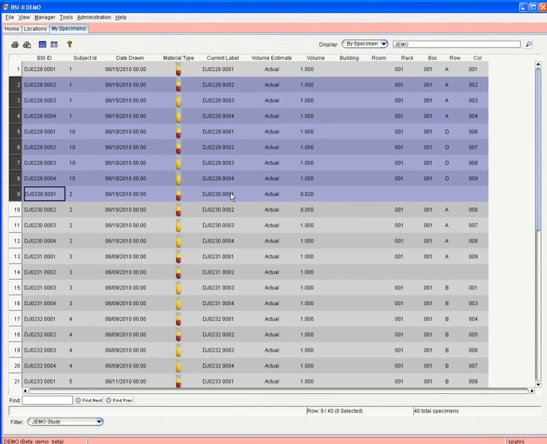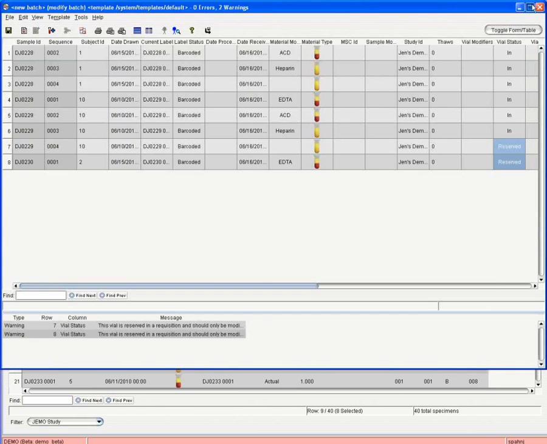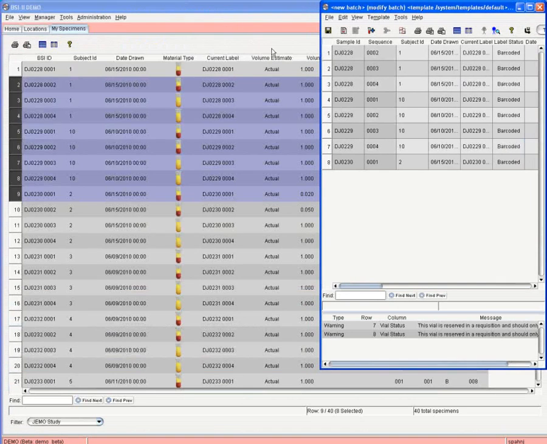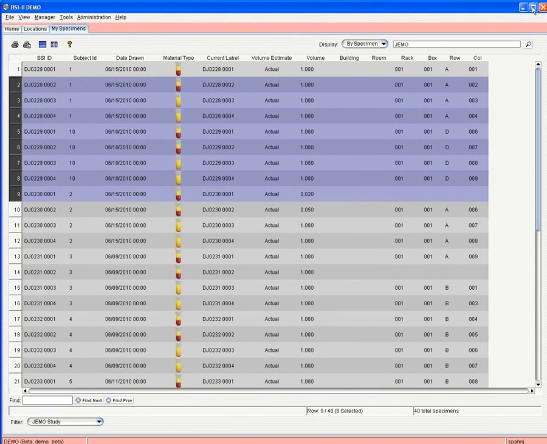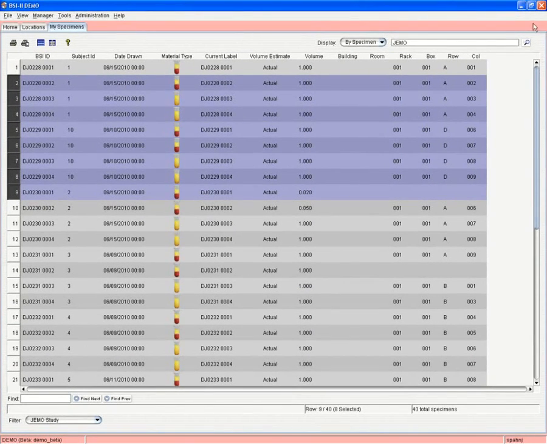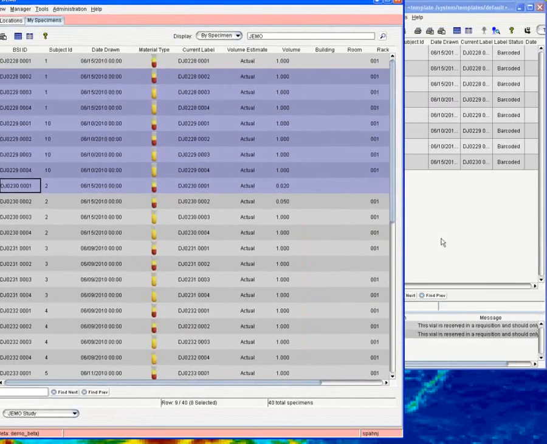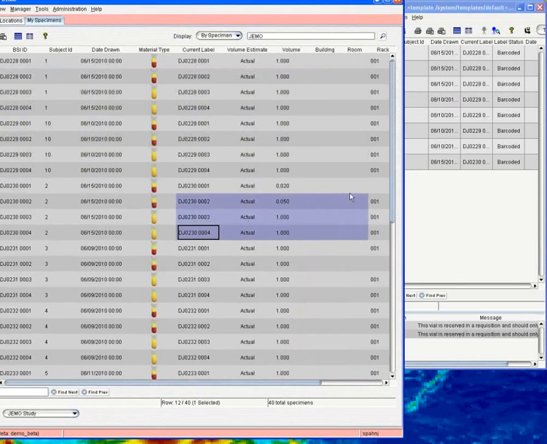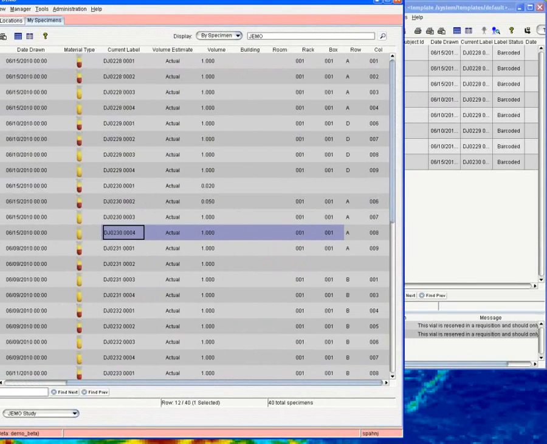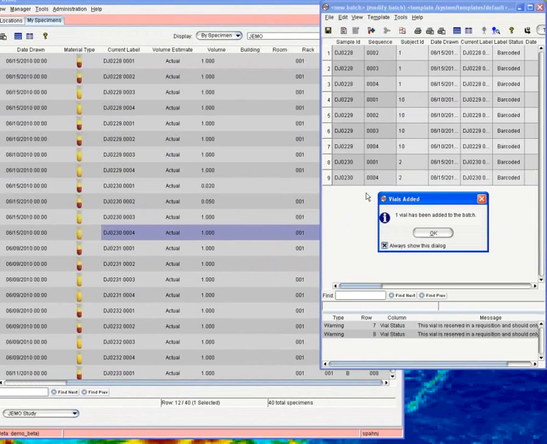So let's go to Edit Specimen and open in a table. And let me go ahead and show you these side by side. Change my view a little bit real quick. There we go. So here's my mod batch. If I wanted to add other specimens to it, I can simply click on a specimen record and drag it into the mod batch, and you can see the file has been added to the mod batch.